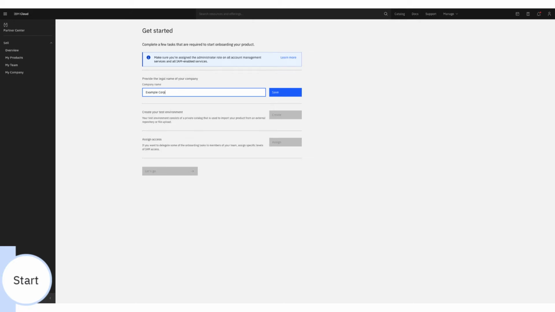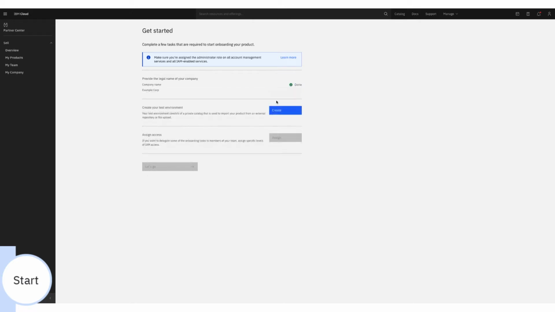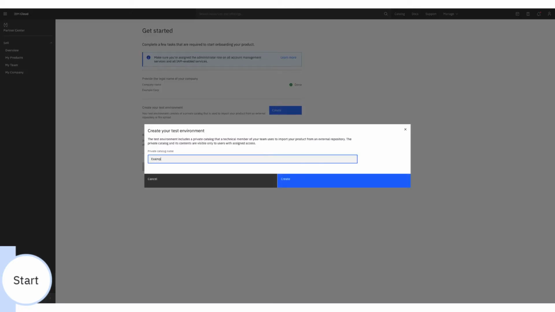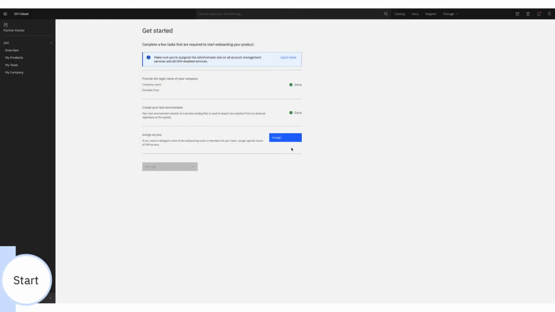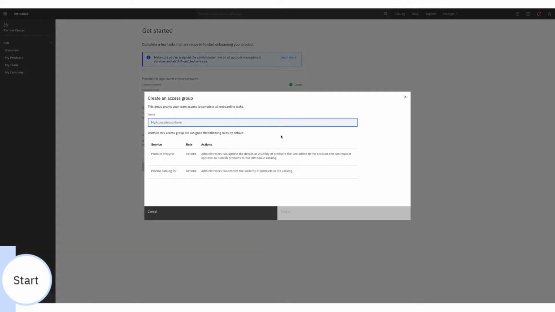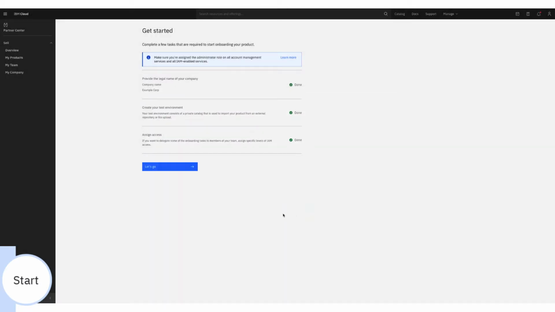First, register your product by providing the name of your company and then creating your test environment. This test environment will house your product during the onboarding process. Next, if you want team members to help with the onboarding process, get them set up with access to your account.